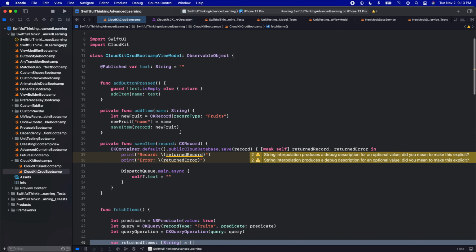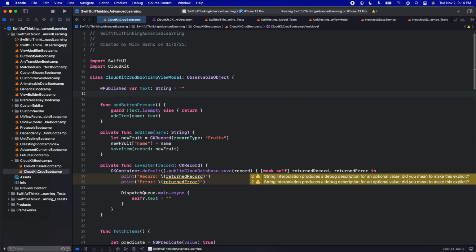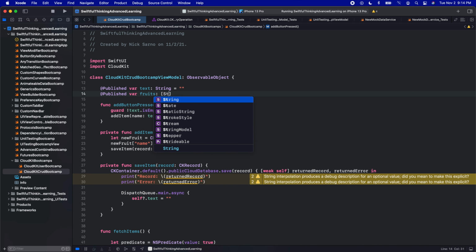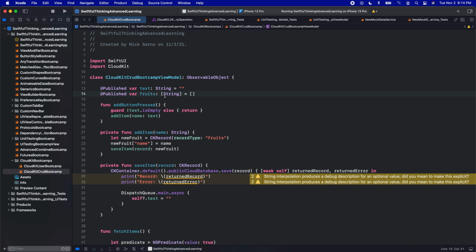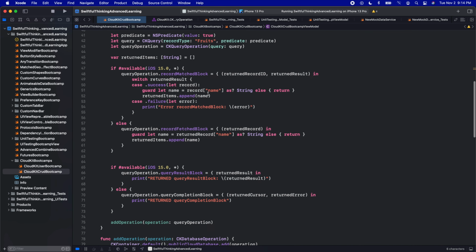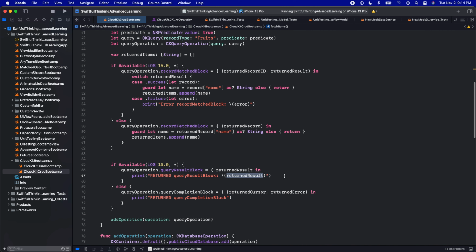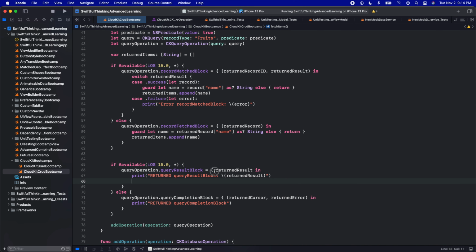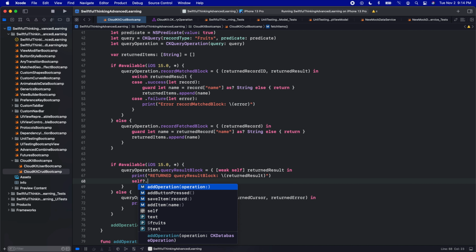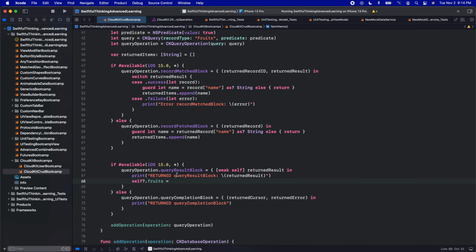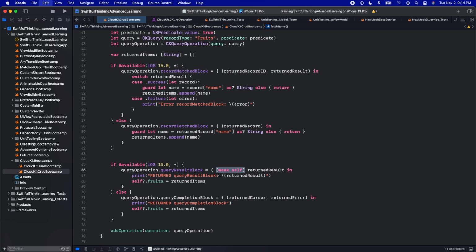So up in the top of our view model, let's create an app published var. Let's say maybe fruits of type array of string, set it equal to a blank array. And then when we get our completion block here, let's make this a weak reference, weak self. Let's call self.fruits and set it equal to these returned items. Same thing in this closure. We should also make this weak.